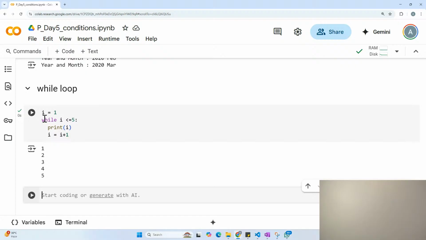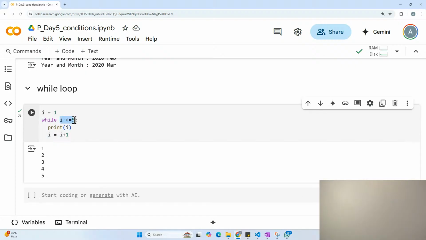So now I is equal to 1, I is less than or equal to 5, right? Print I, this is pretty simple. And after printing, I am giving this condition. Okay, clear guys? Please make a note.